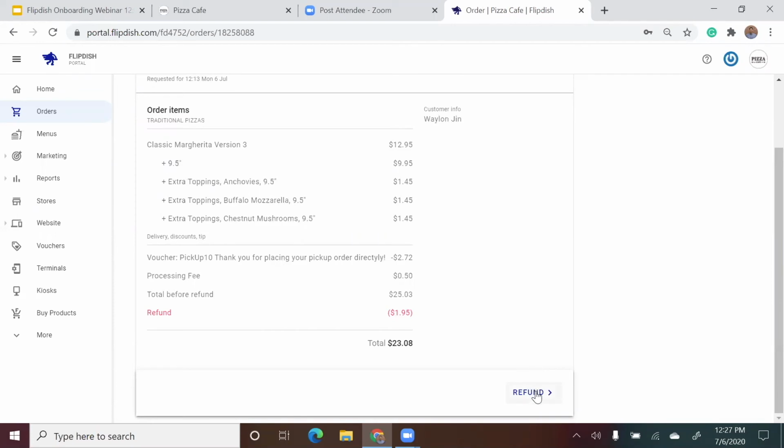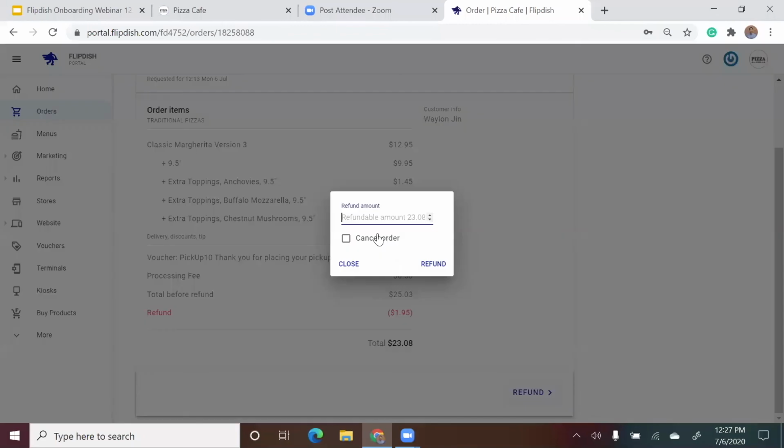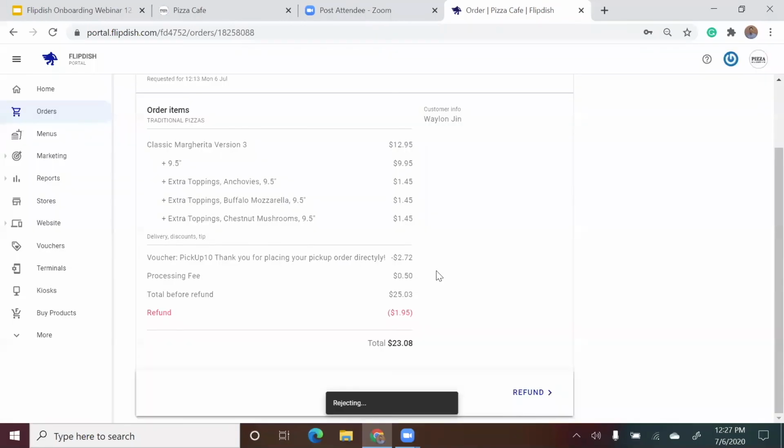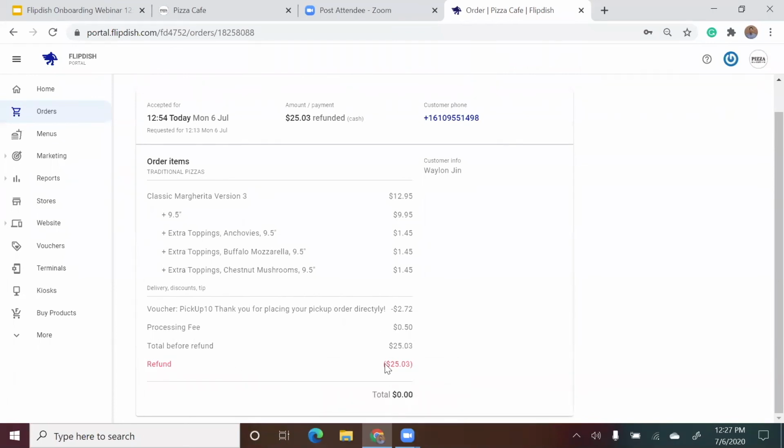You can also choose to refund the entire order if, for instance, the customer has called you to cancel. To do this, simply click Refund again at the bottom of the page. Then tick the cancel box and click Refund. As you can see now, it shows you the total amount refunded in red text, and below that, the new order value is 0.